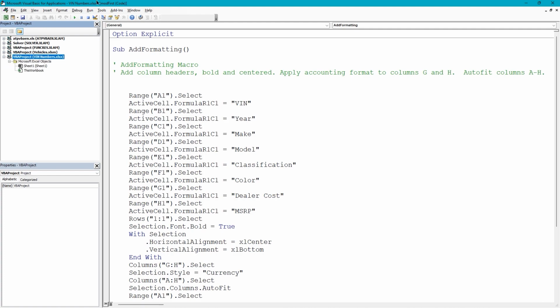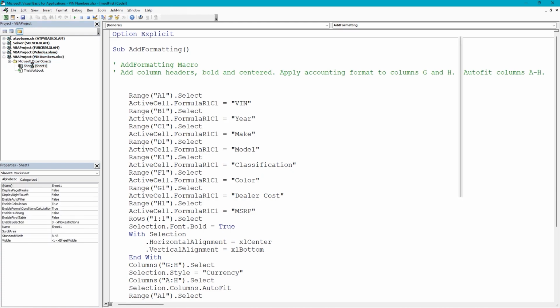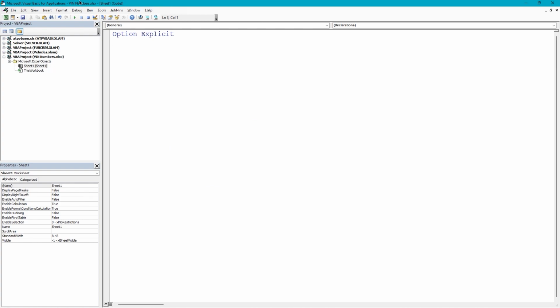Now, if I look up at the title bar, it's showing VIN numbers.xlsx, but it's still showing the Mod First code from our vehicles file. So I'm going to just double click Sheet1 in VIN numbers, and then it shows that code window, even though we're not going to use that code window right now.